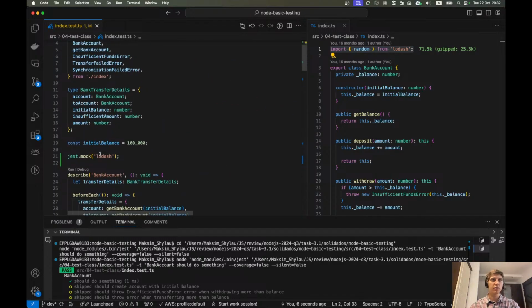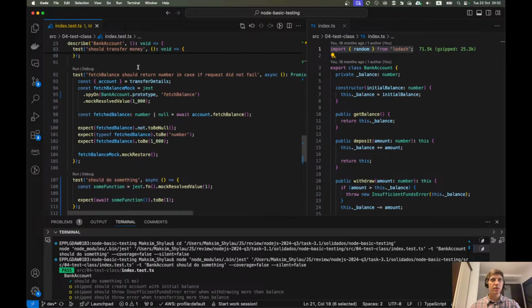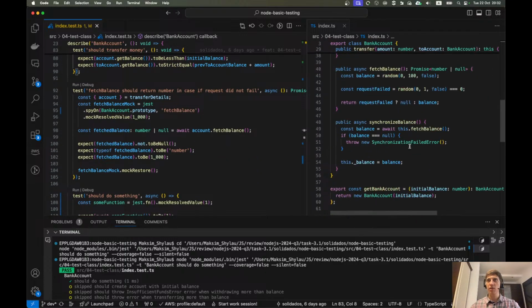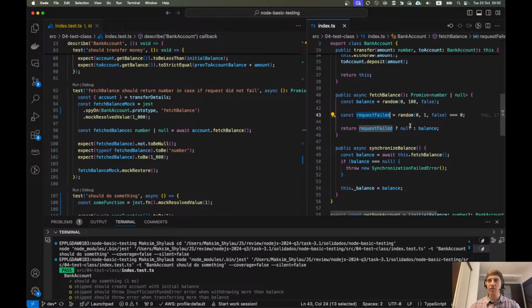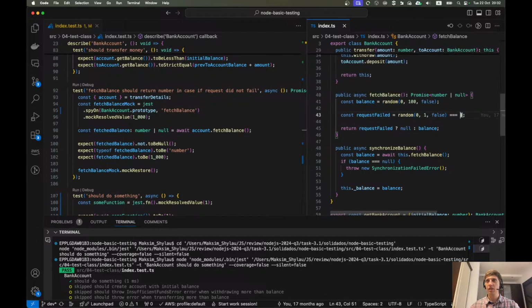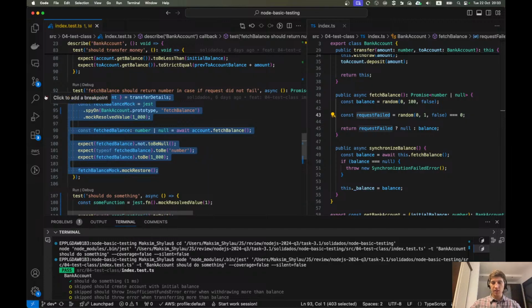Okay, just mock fetch balance. What's going on inside of our fetch balance? You can see that if random returned us 0 here, we have two calls, one with balance, one with request failed check. So okay, let's remove it.